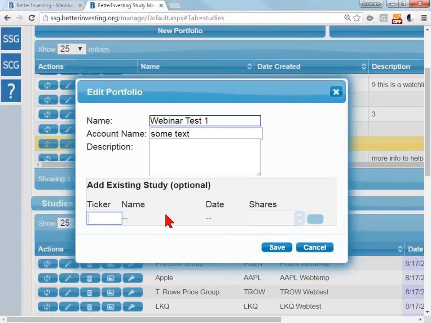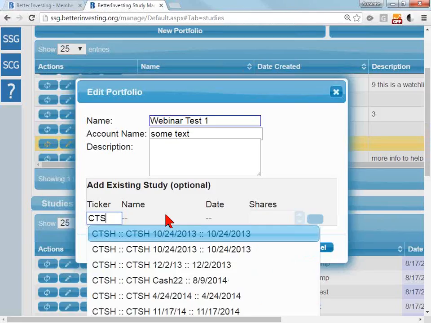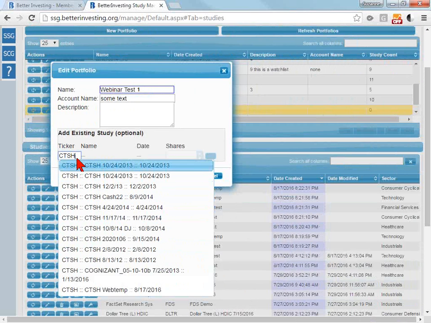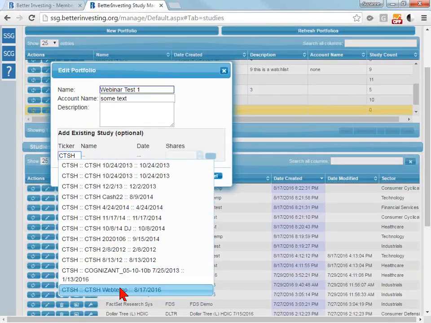Well, let's say my club has purchased Cognizant. And what I'm going to do is start typing the ticker. I'm actually going to reduce the zoom on this a little bit. I'm going to start typing the ticker of the company that I want to add, find it in the list, and you can see I have a lot of Cognizant studies.